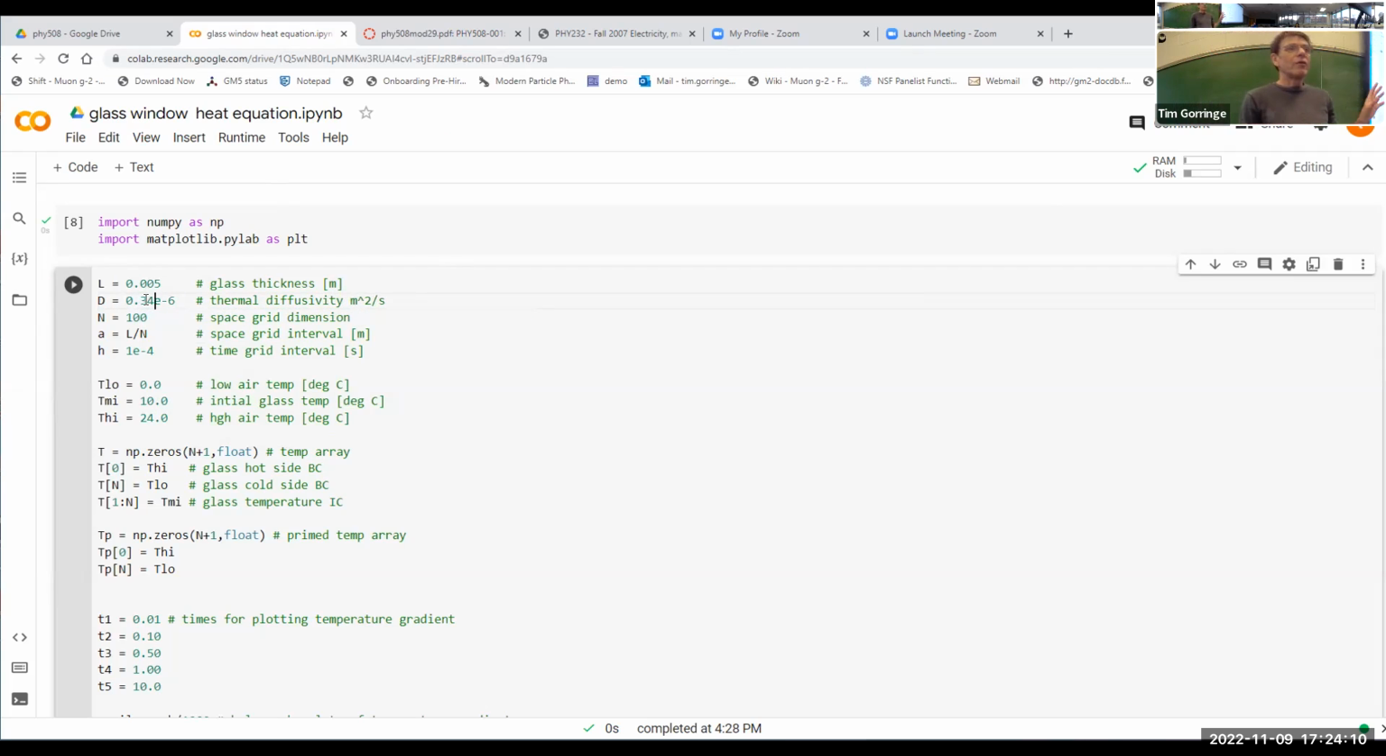If this was steel, it would be like 100 times bigger or something like that, because steel conducts heat a lot, and the glass is relatively insulating, because one's an insulator and one's a conductor. Anyway, so these are two parameters that we need for our problem. You see the units here, meters squared per second. You can think of those units in terms of that being a constant between a first order partial differential with respect to time, and a second order partial differential with respect to space. So it has to have those units.